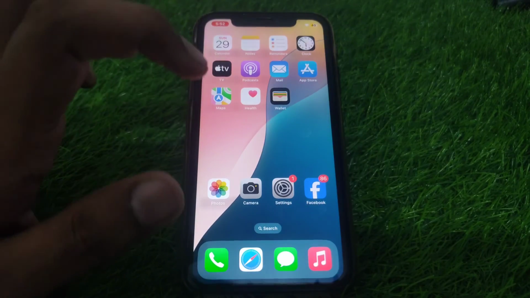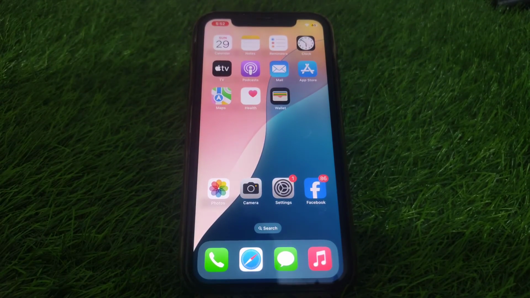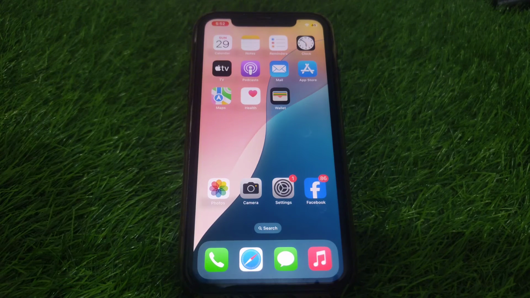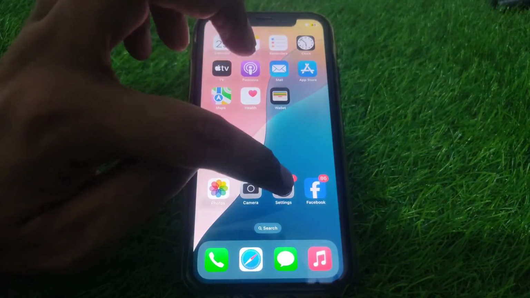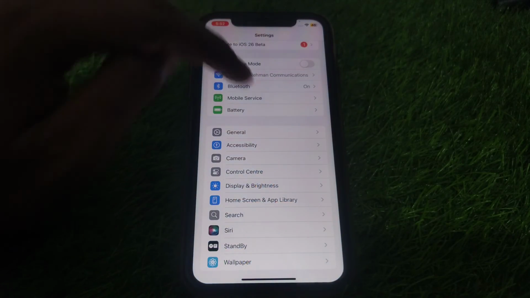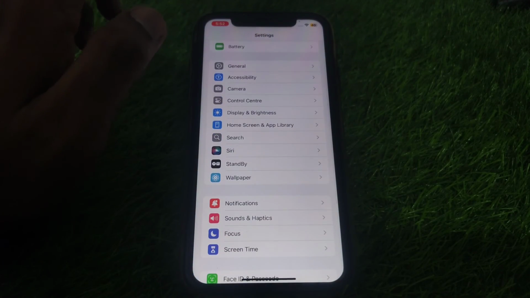But you have to make sure that as you remove that beta profile from your iPhone, you will not get any further beta profiles on your iPhone. So you have to make sure about that, but you will get the official iOS 26 update on your iPhone, and you will not get any further beta updates of iOS 26 if you remove the profile from your iPhone.